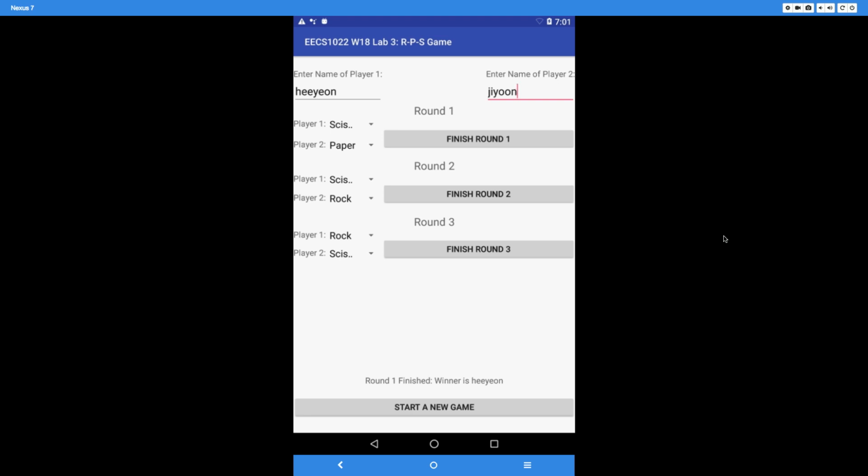Let's say for round number 2, Hyun now plays paper. And then let's make it more interesting. Let's say Hyun plays rock, and Ji-yoon, the second player, plays scissors. In which case player number 1, Hyun, will still win. As soon as we say finish round number 2, it's going to say that round 2 finished, winner is Hyun, and game is over.